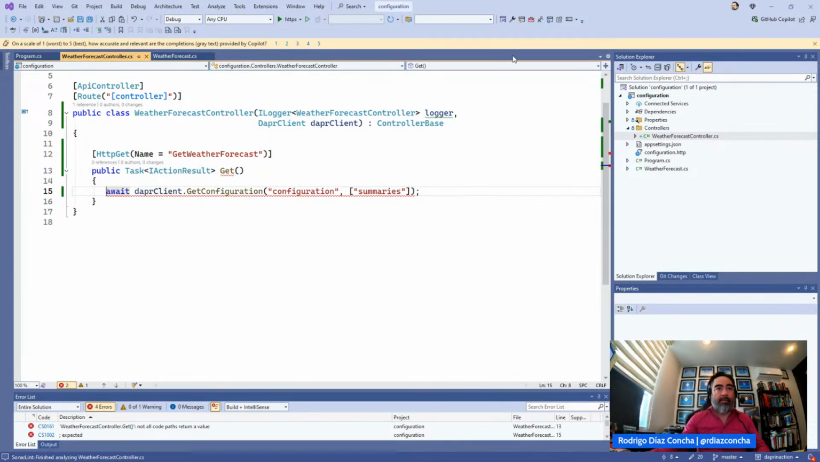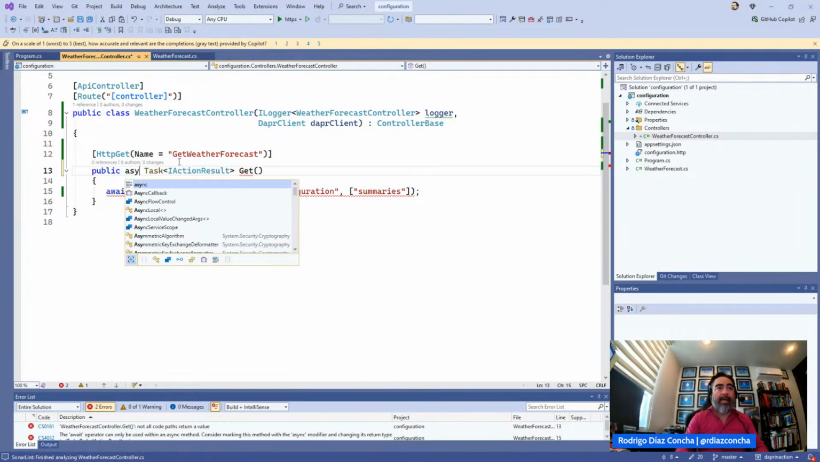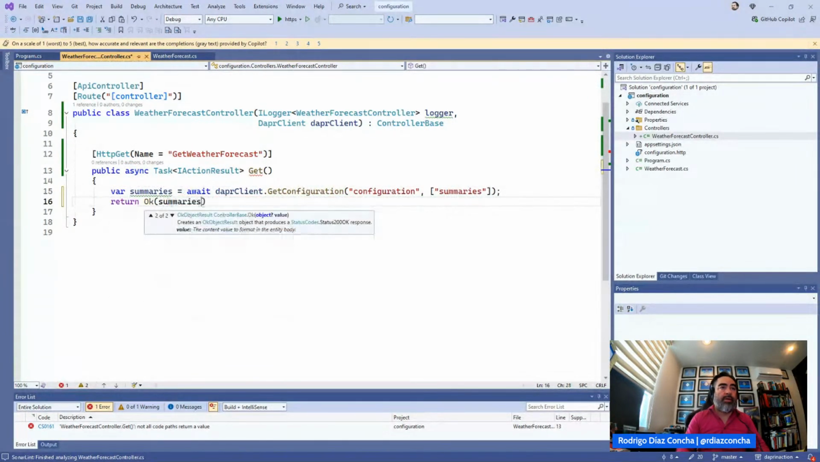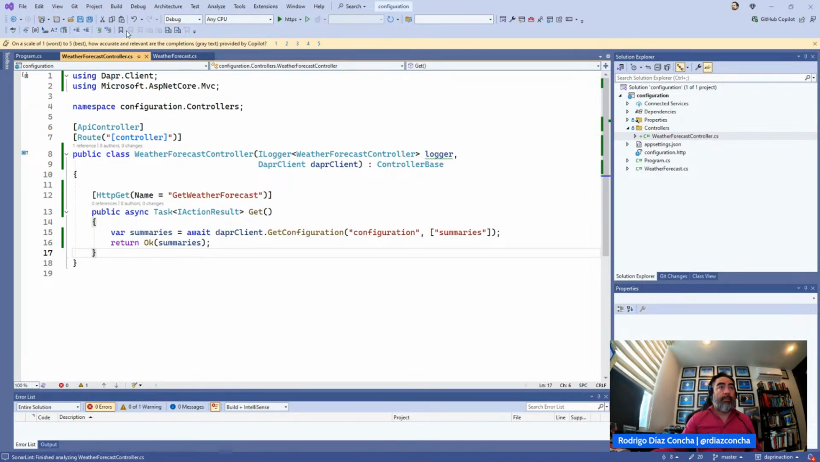So let's see what's going on here. Get configuration, await operator, async. Of course, this needs to be async. And we can also read the configuration in this way. So for instance, I want to obtain the configuration and then, I don't know, use it somehow. Configuration of summaries, it's going to be this, and then return okay summaries, and I think we're ready to rumble. So I'm reading the configuration from the configuration component. This is actually the one that is going to do the work. So perfect.